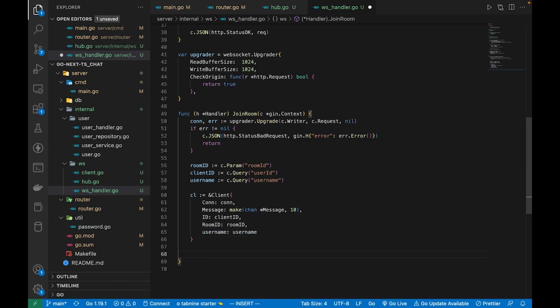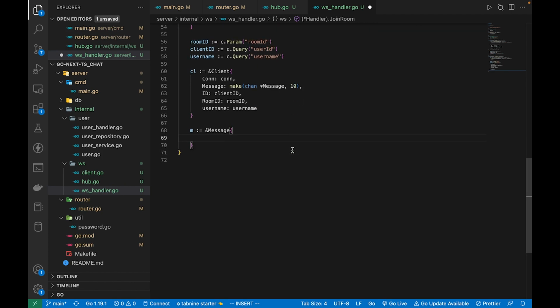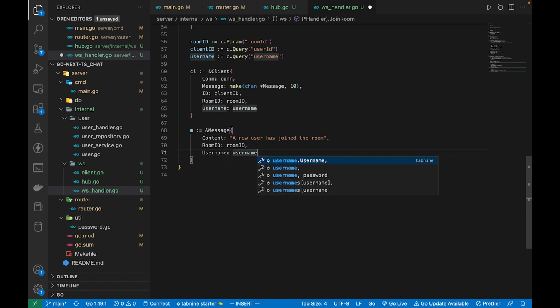like this. And we're going to create a new message which we want to broadcast, saying that a new user has joined the room. So the content would be something like "a new user has joined the room", which will be broadcasted to different clients in the room, and a room ID as well as the username.